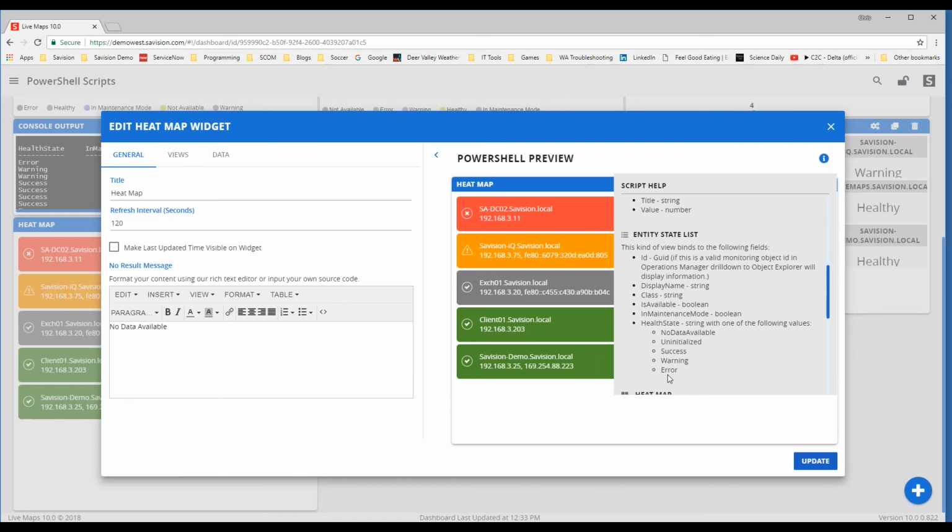The key there is that you have to follow our health states, whether you want to see it in red, yellow, gray, or green. Those are the colors that are in our health state widget. So that's really what we're reusing here.